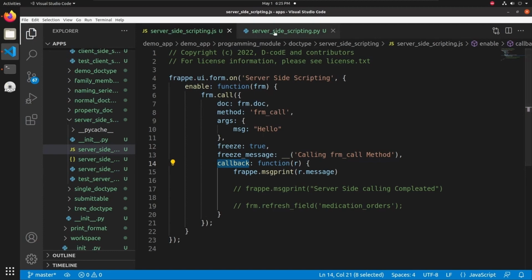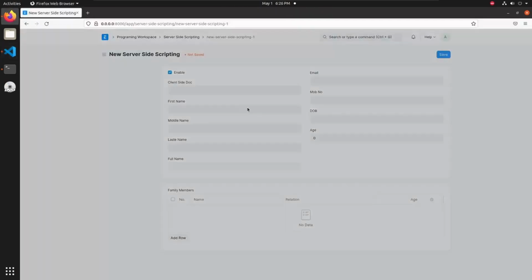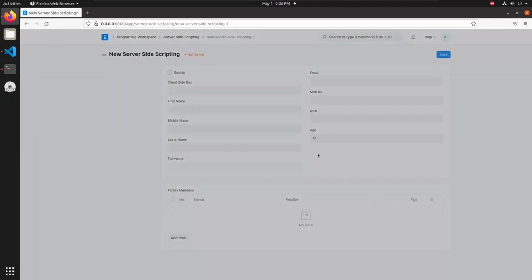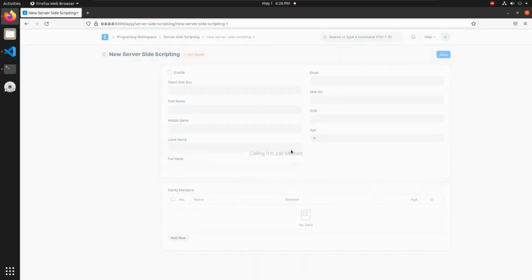Now let's do some modification here. I am importing the time module and let's add a sleep time of 5 seconds. Then let's save this, and now let's change the status of the enable field, and now we can see the calling frm.call method freeze message here. After 5 seconds we can see our message, hi, this message is from frm.call. I just imported that time module to show that freeze message, calling frm.call method.